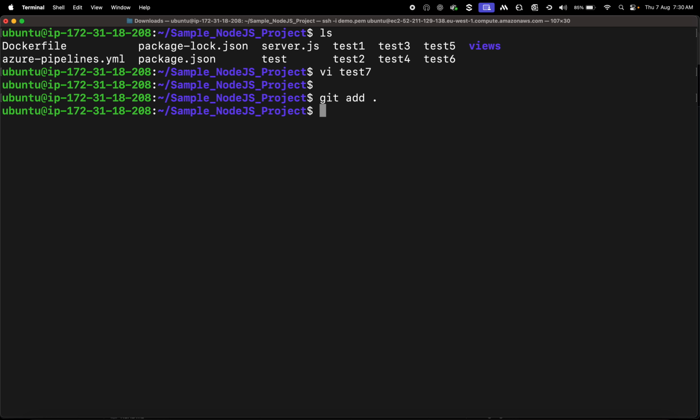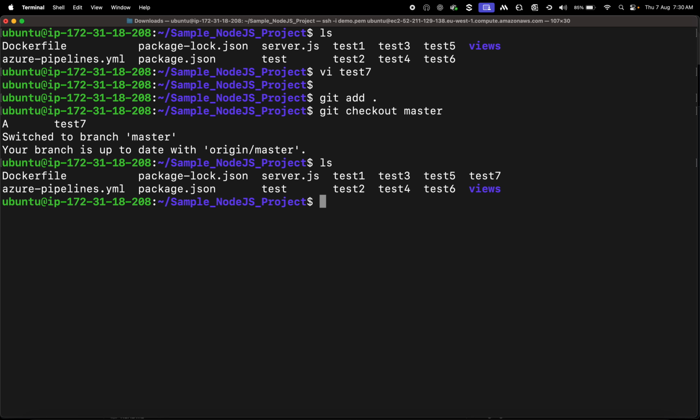But I did not commit it because maybe I forgot to commit one thing, or I cannot commit because I haven't finished the work in that file. I need to write a few more lines maybe. So either I forgot to commit the file, or I haven't finished writing it, whatever it is. But you haven't committed it because you don't want to commit. Now I check out to master. Obviously, see, test 7 also came here. Why? Because you haven't committed.